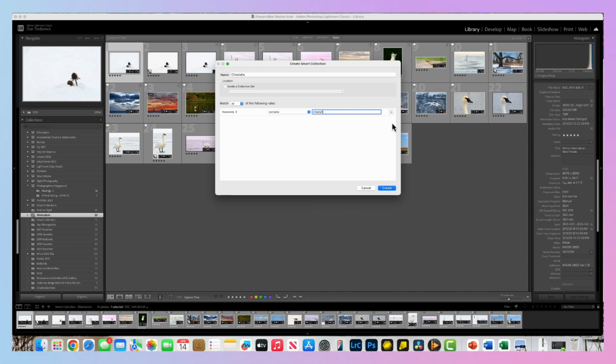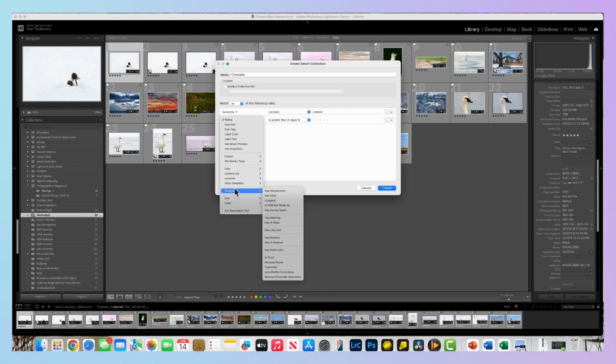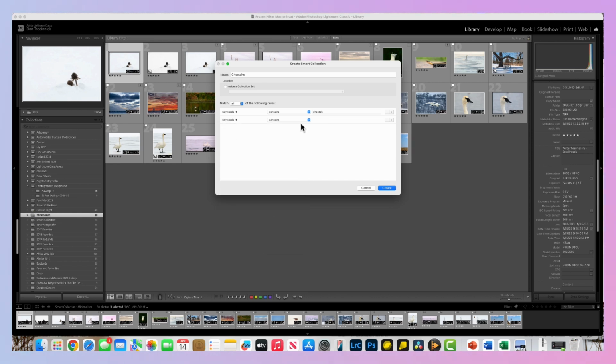So put that in, and then I only want ones that were taken in Africa. So I will say, just in case I have some that were taken inside of a zoo, as an example, say keywords again, contains, and say Africa. And I want to have a rating of 5 stars. So I just want the photos that I have finished. So just go ahead and click that. And let's go ahead and hit create and see what happens.